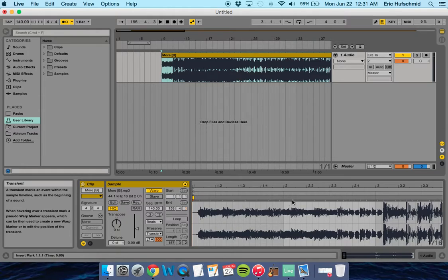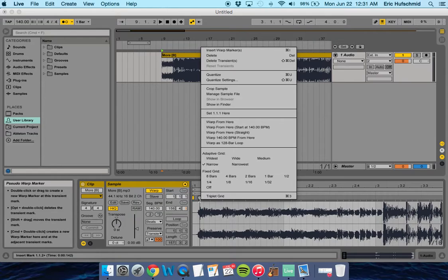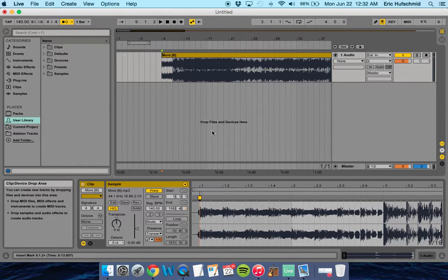Now it's not always 100% accurate, but a good amount of the time it usually is, especially on the first one. So I'm going to click over on this one, then right click, and it's going to open up this window here. And I'm going to set it to 111. By doing that, you can see that this is now lined up with the first downbeat of the song. So Ableton now knows to fire the cues and everything else right on that time at 140.